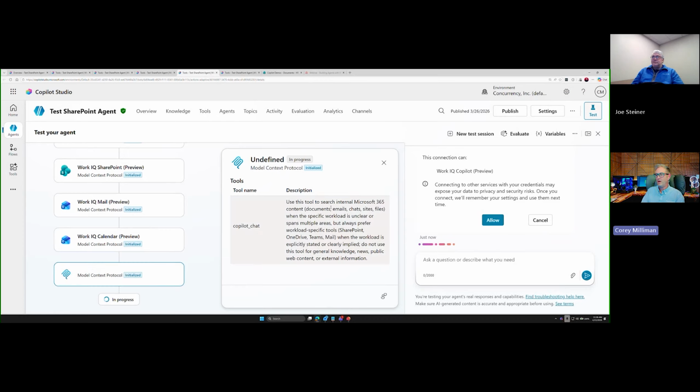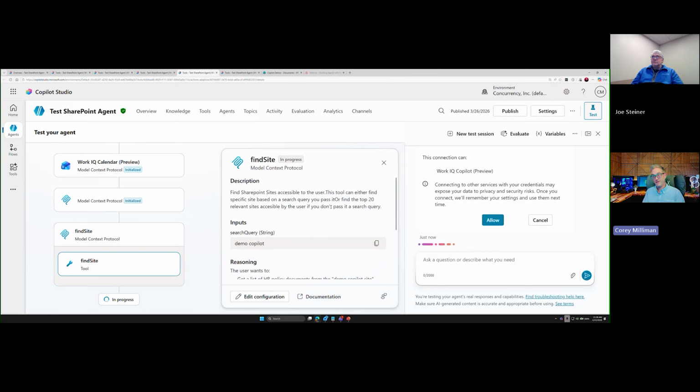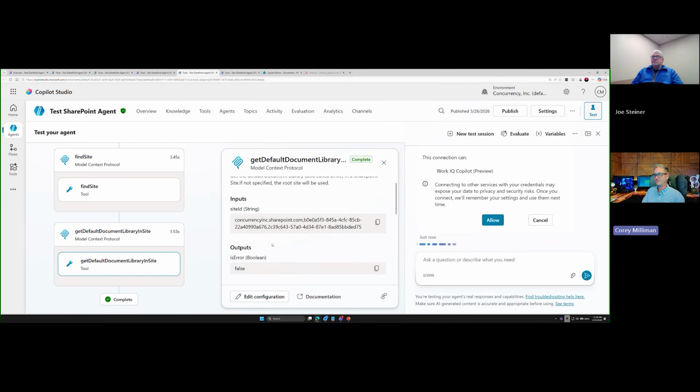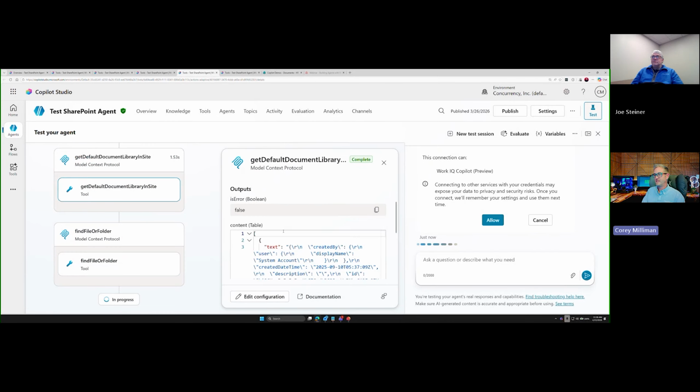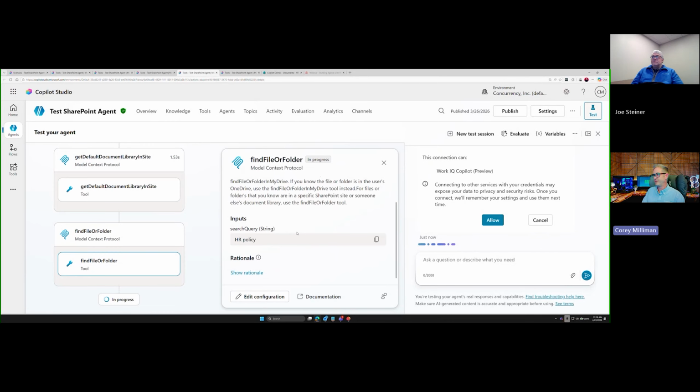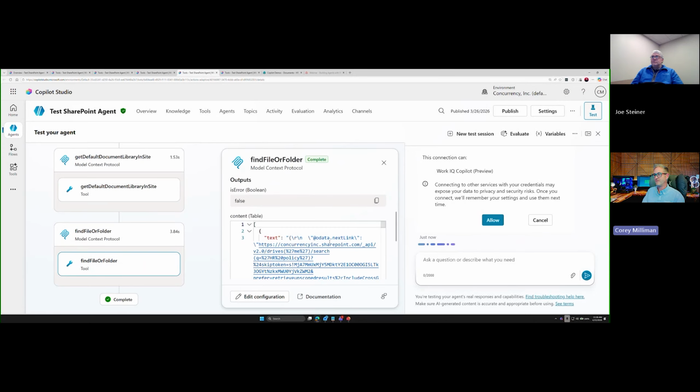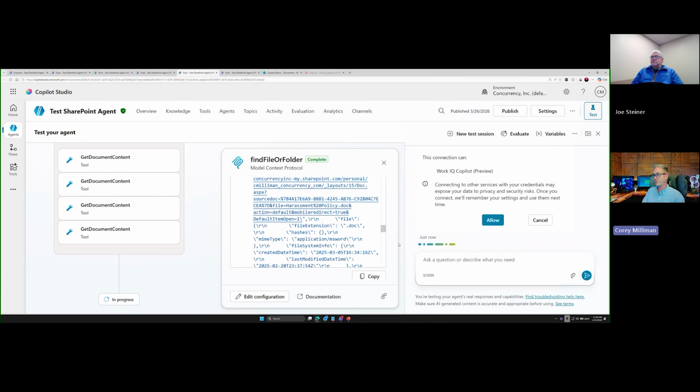Searching my documents. Now I have a demo site set up, and I'm also a member of Concurrency's HR site. So this is going to be interesting. It did understand that I was talking about a demo Copilot site. And you can see here, it's actually going through and looking for these different files. And you can see what's actually going on. And it's actually looking at our real HR content right now. And this is actually a site that I had put together for some other demos.